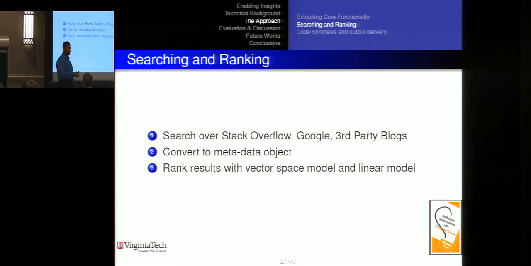Next, we have to convert this into a metadata object, which is just a middleman representation that allows us to compare the source Android code to all of the target documents in Swift that we find. And this is just feature extraction on the tokens, which we'll go into detail in just a minute. Lastly, we then rank the results with this vector space model and linear model. I'm going to focus on the vector space model. The linear model you can see referenced in the paper for more details.